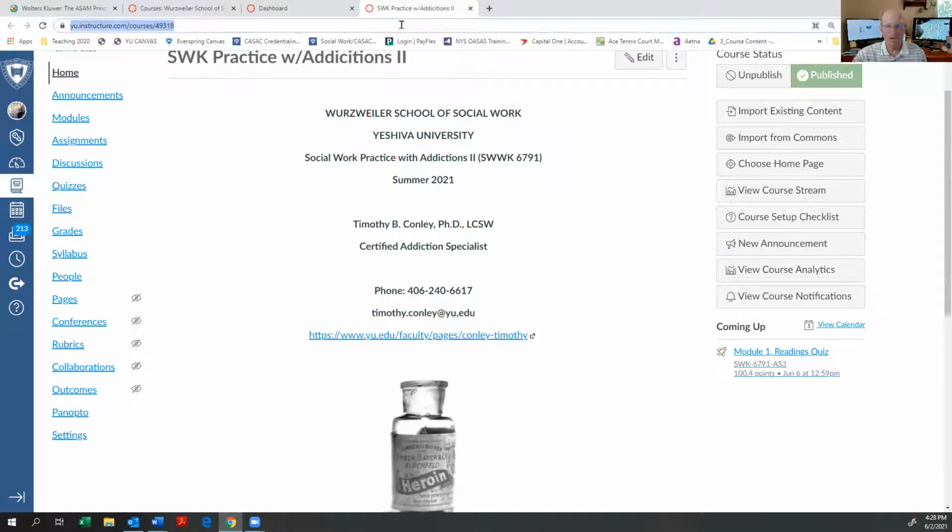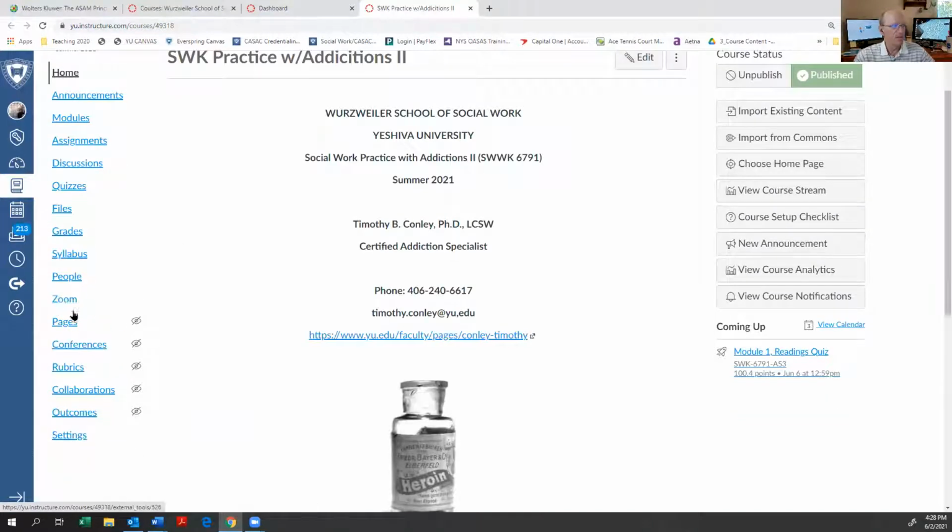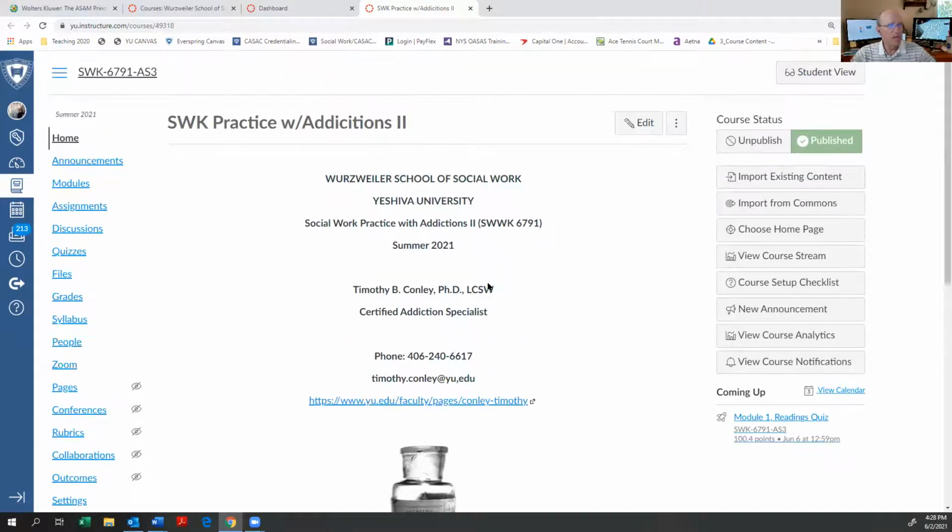I'll go back here and refresh my home page, and we'll see the changes should be there. There, Zoom showed up, it's down at the bottom. These have a little arrow through the eyeball, meaning students cannot see these. They're there, you can't make them go away, but the students will only see these. So there you have a way to organize the menu on the left.